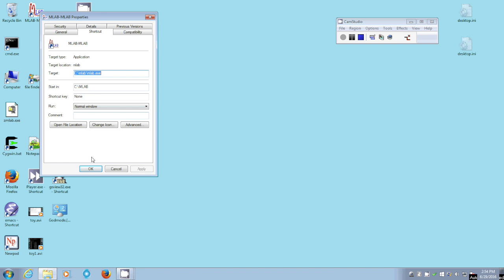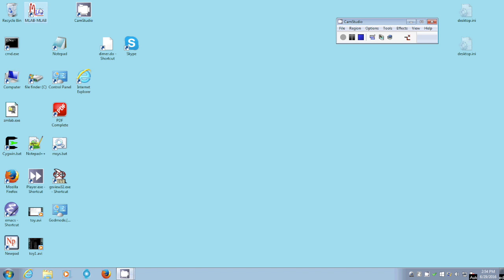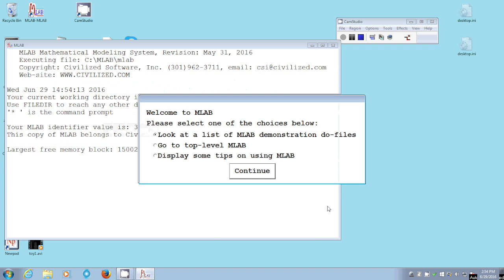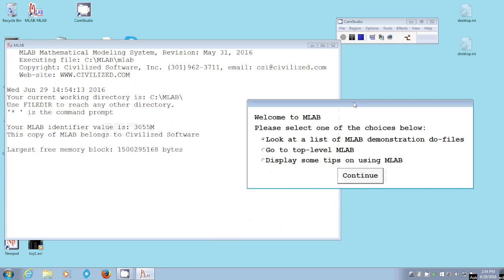Now we will finish this. We can turn it off. And we'll run MLAB by double-clicking. Click, click. And here's MLAB. MLAB starts out with a command window, a text window or console window, which is obscured by this window right here, which I'll move temporarily. There it is. So here's the command window, and it says we're running the MLAB program, revision May 31.